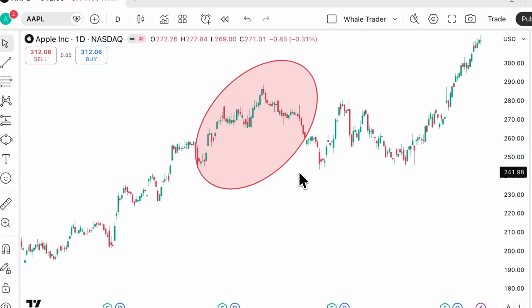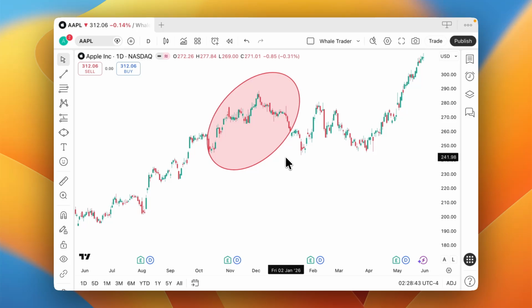Awesome. Now, it's good to know that this ellipse tool doesn't give you signals. It's purely for marking and reviewing, but for keeping your analysis organized, it's a great tool.